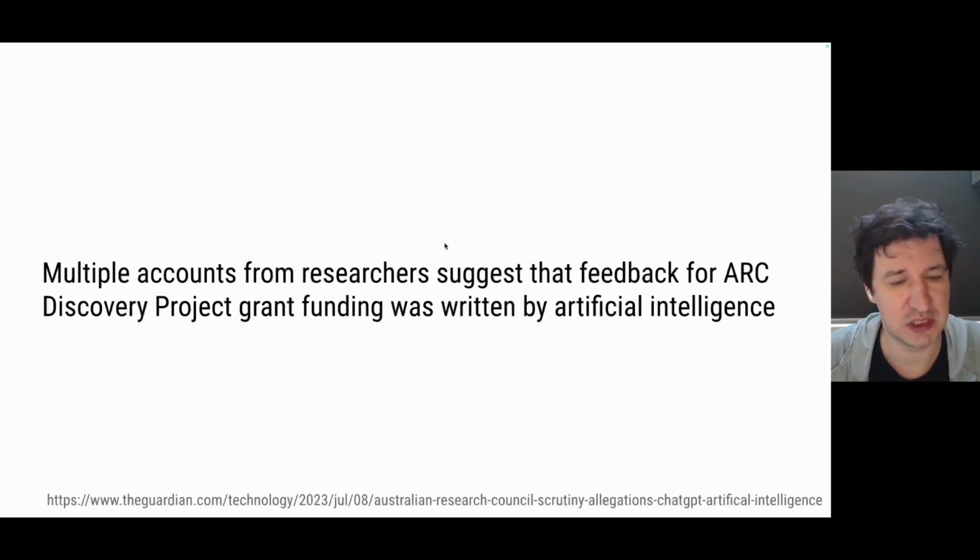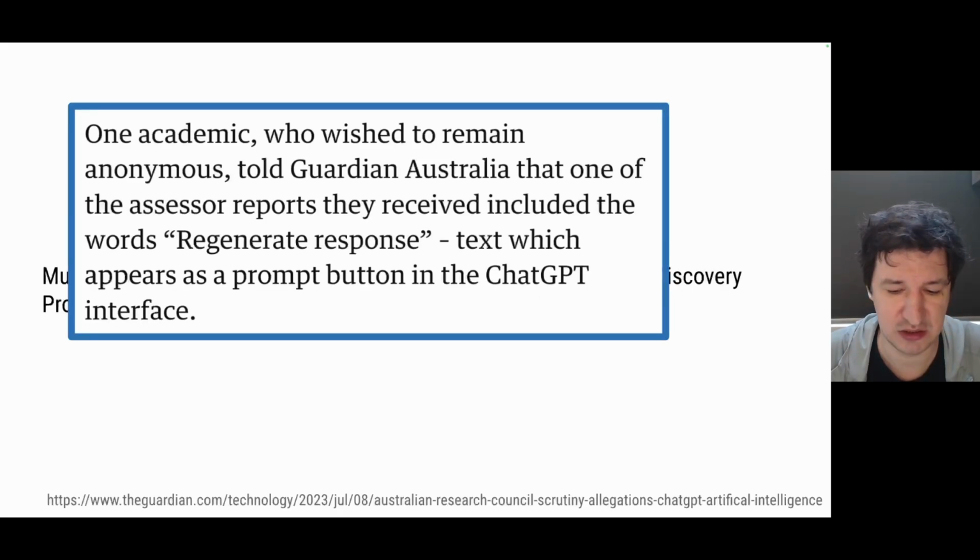So when researchers received feedback from another round of ARC Discovery Project grant, and this is a grant from the main Australian funding agency, some of them discovered that this feedback was written by AI. Some researchers were reporting that their feedback even included words like "regenerate response." So a reviewer apparently not only copy-pasted some content from GenAI, but was careless and didn't remove the "regenerate response" phrase.